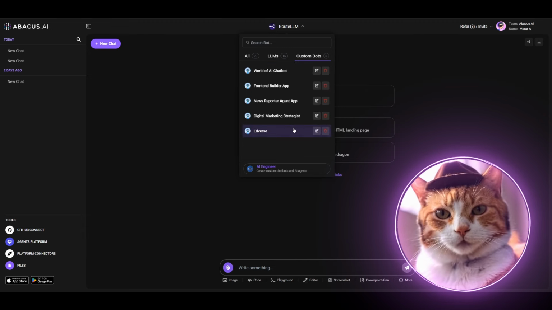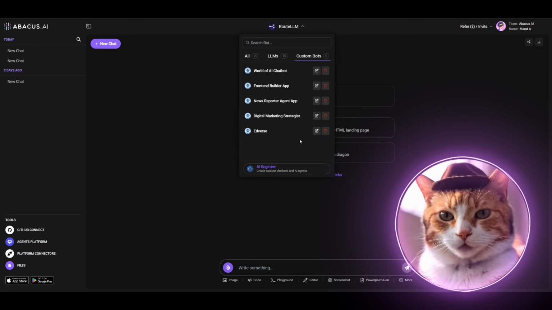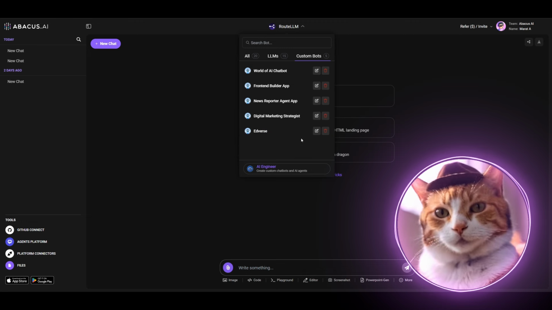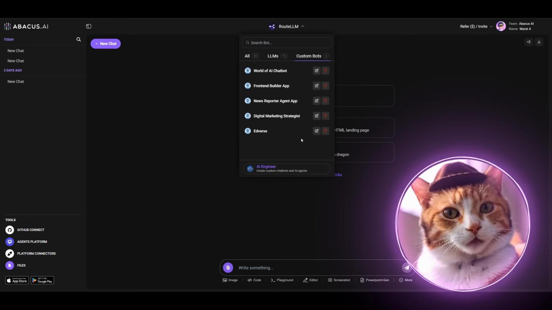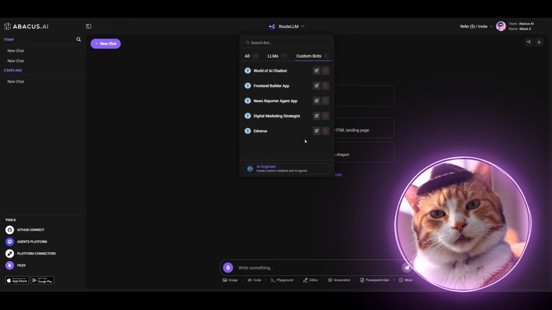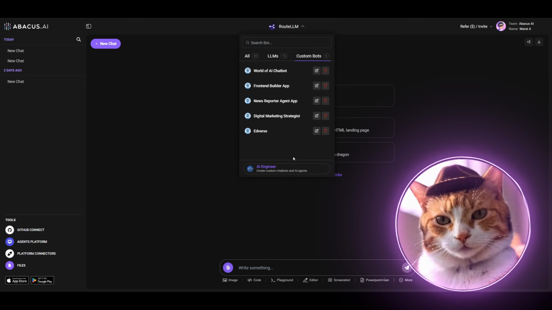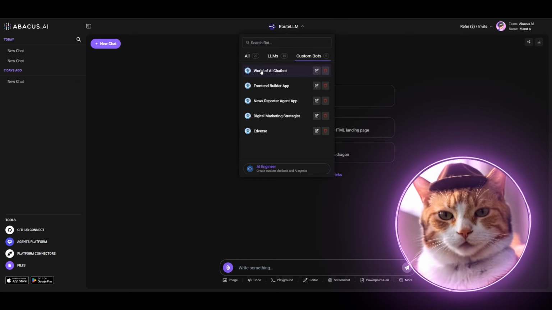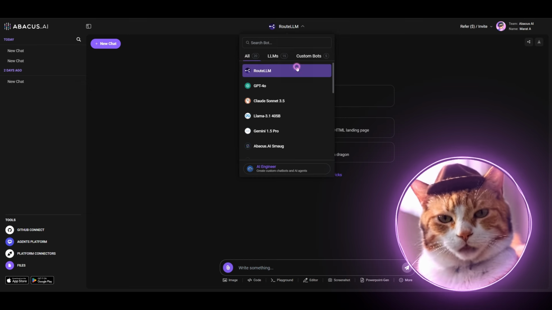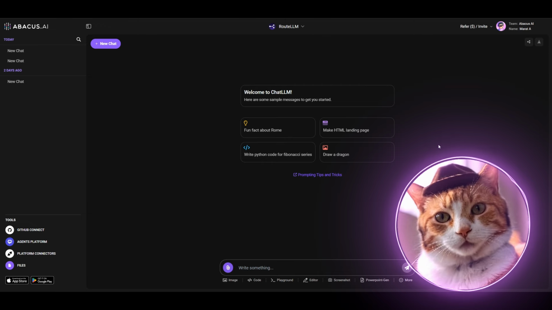There are also some custom bots, like front-end builder apps, news reporter, and so on. But the most interesting thing here is that you can create your own custom bots using AI Engineer. A very nice and cool feature to have, which we will cover a little bit later. For now, let it be RouteLLM, and let's generate something very simple.